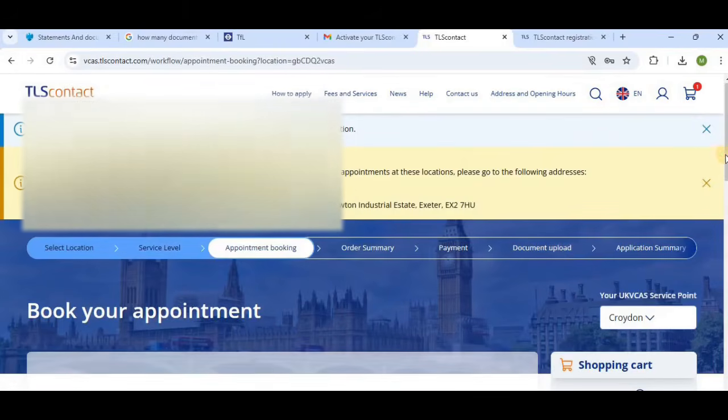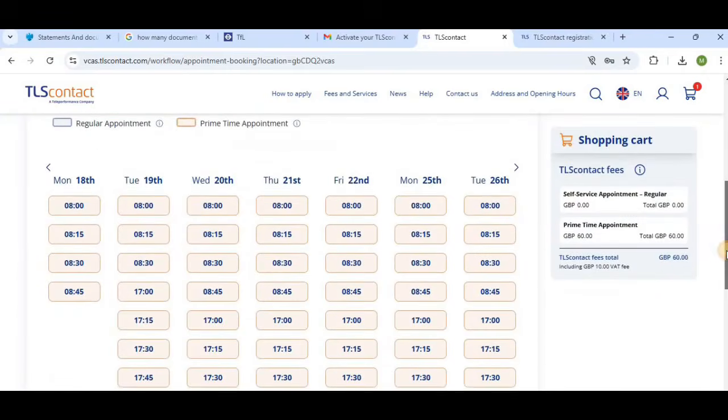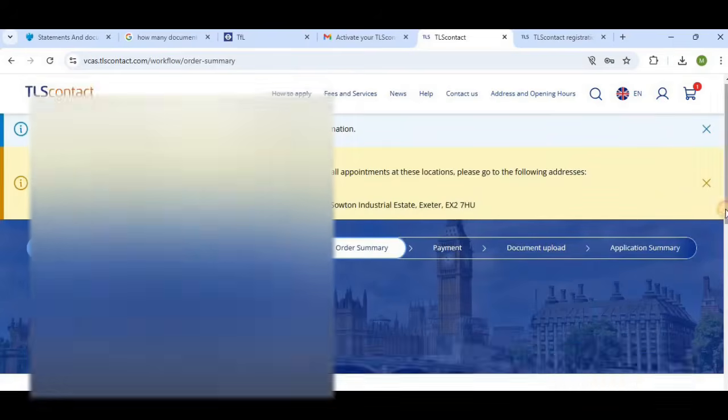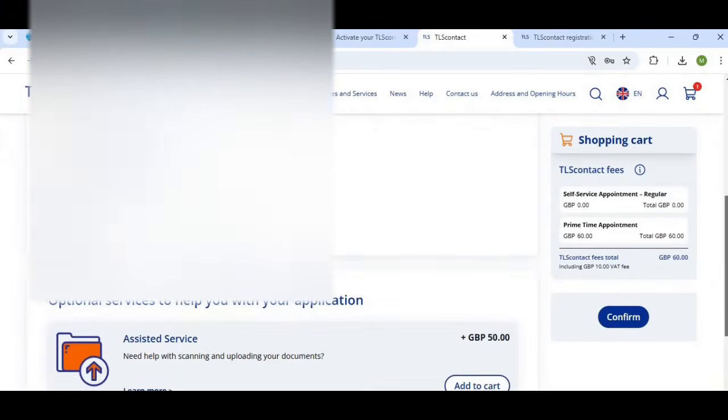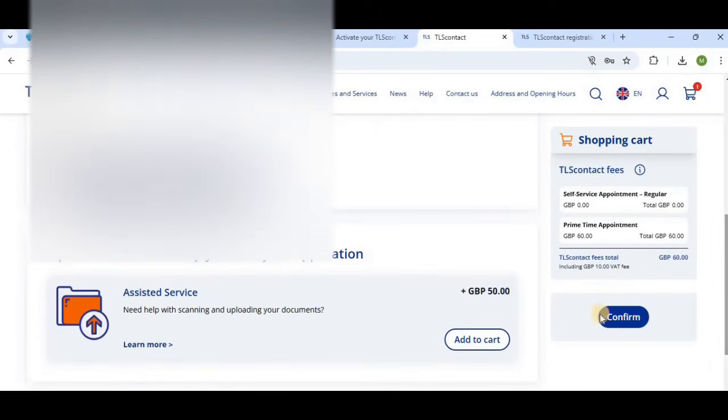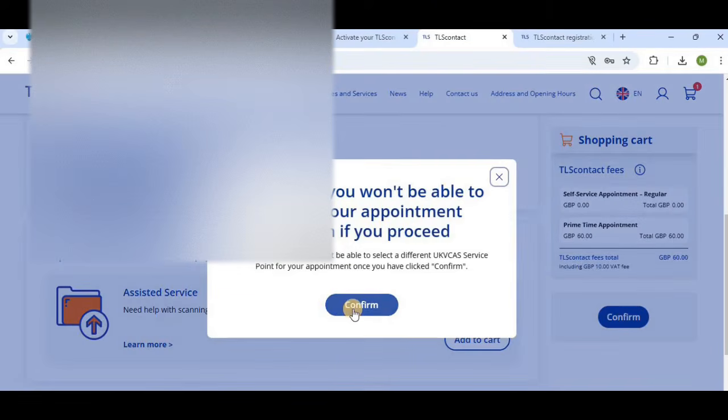If I book it here, then it's giving me the timing. So it's saying look, £60 over here. It was saying that in the month of November there was no date available, but if I want to pay the fees, then it's available. So if I say confirm, next. Yeah, I don't want to pay extra service, so confirm. If I confirm, I won't be able to change it, so I'm going to confirm this one.